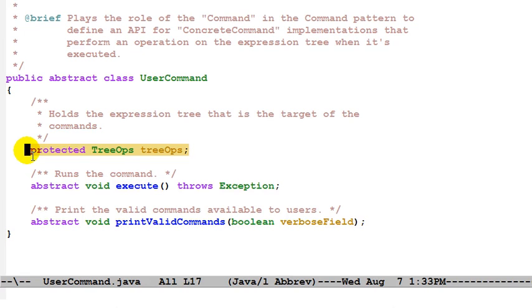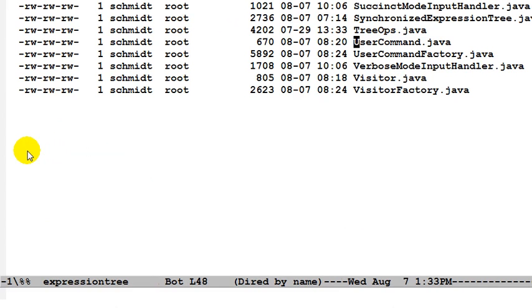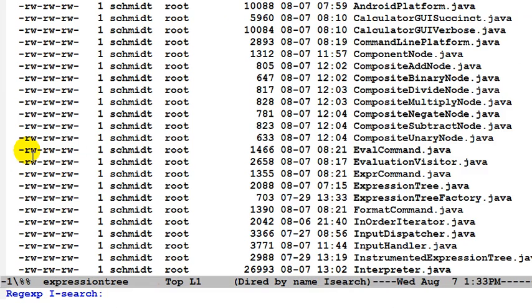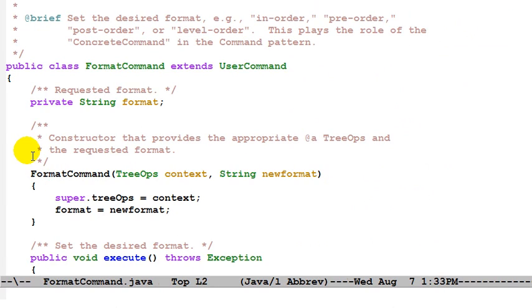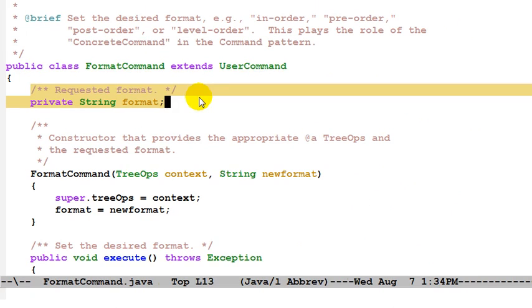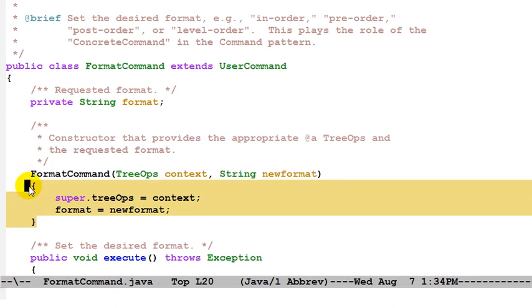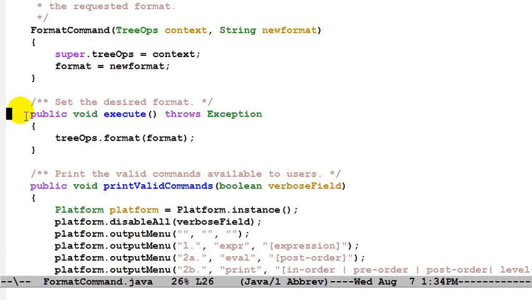Let's take a look at a couple of different subclasses of user command. There's a number of them. They're all called something or other command.java. Why don't we start out by taking a look at format command. That's one of the most fundamental of them. As you can see here, format command extends user command. It keeps track of the requested format as a string. Its constructor assigns things appropriately. It passes in the treeops and so on and assigns that up to the parent's treeops data member. And its execute method simply calls the format method on treeops, passing in format.